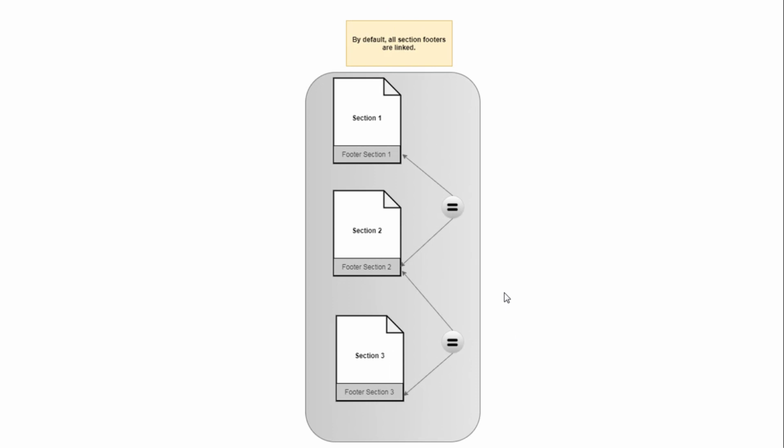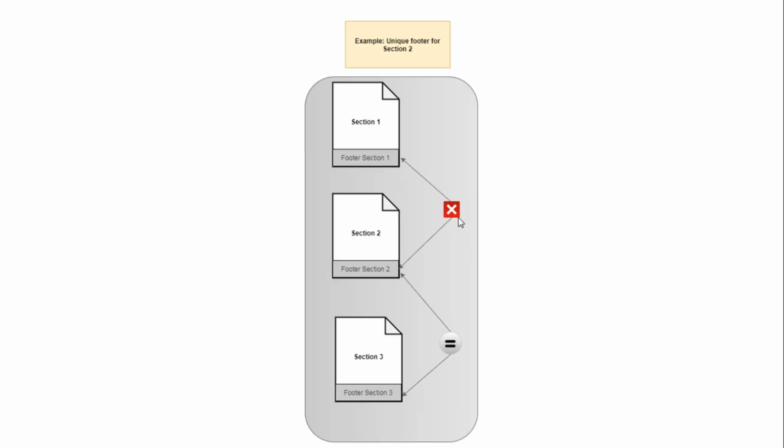To have a unique footer, we need to break the section's link with both its preceding section, as well as its following section. For example, if Section 2 is to have a unique footer, we will have to break the link between Sections 1 and 2 and Sections 2 and 3.